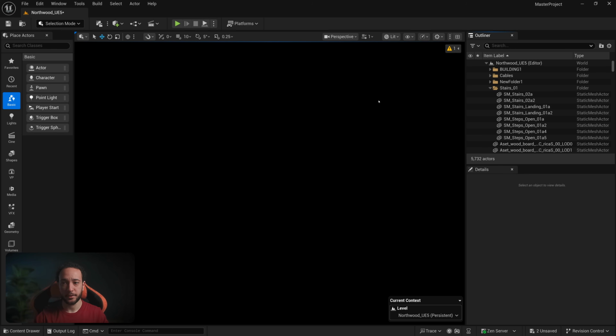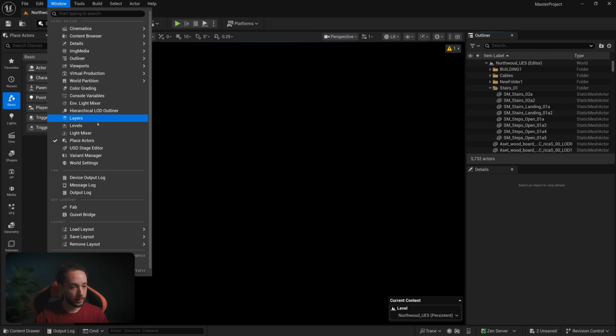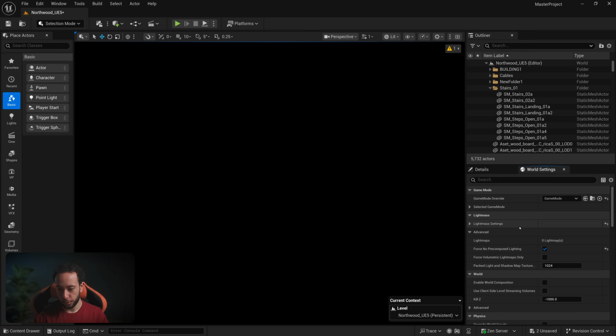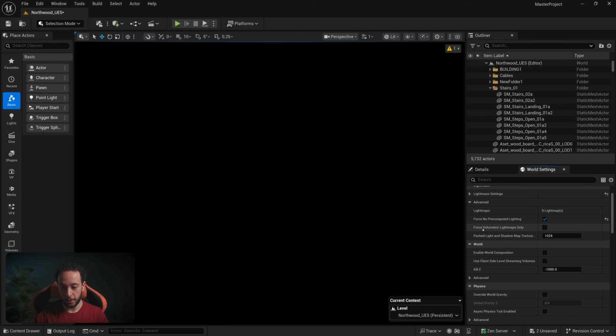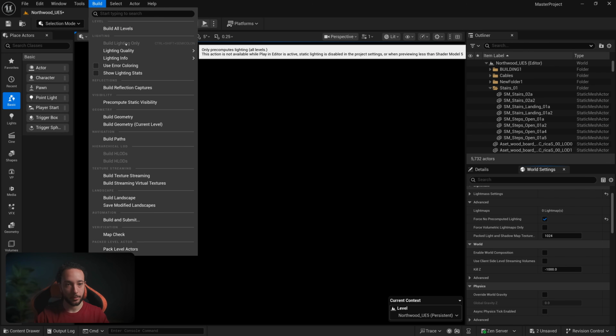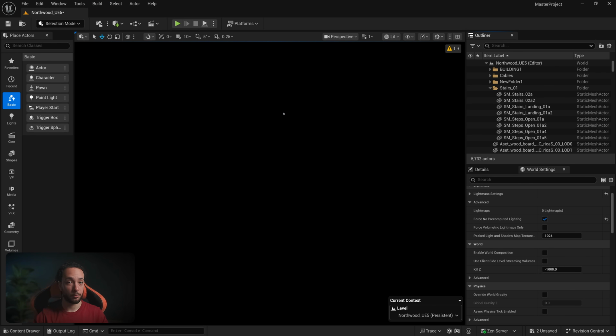And as an extra step to ensure that our lighting is working well, we can go to Window and then World Settings to ensure that we don't have any light maps here. If you have, you can go here and force no precomputed lighting, and then go to Build and hit Build Lighting Only. This will remove all your baked lighting data in your scene. So now we have a clean slate, or a clean scene, to start from.